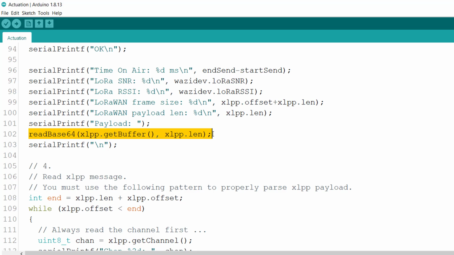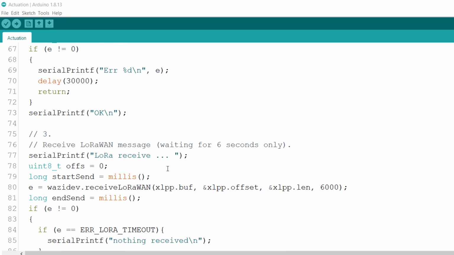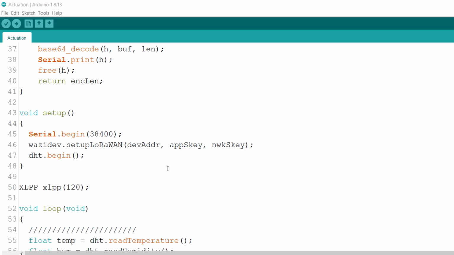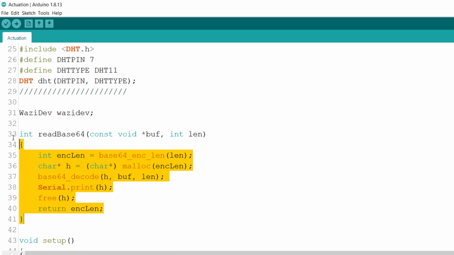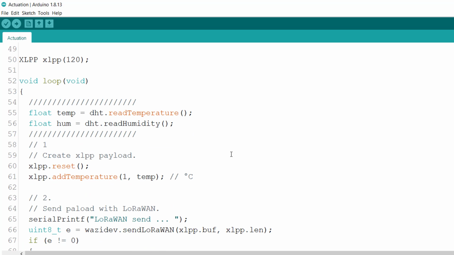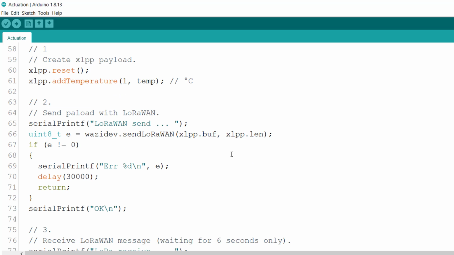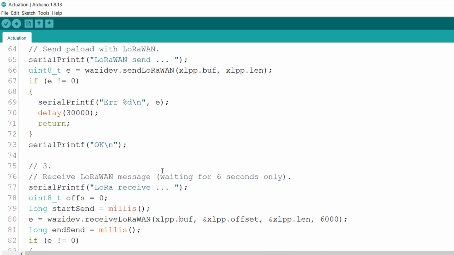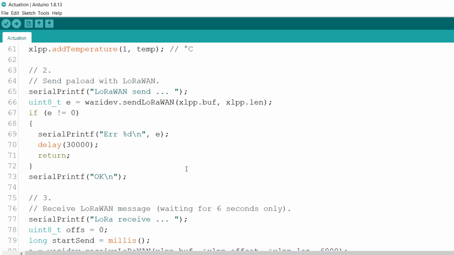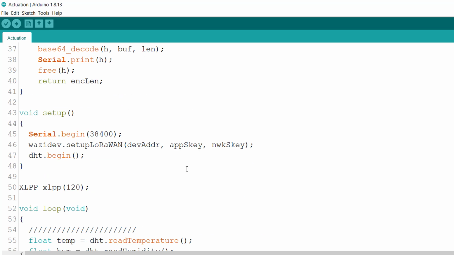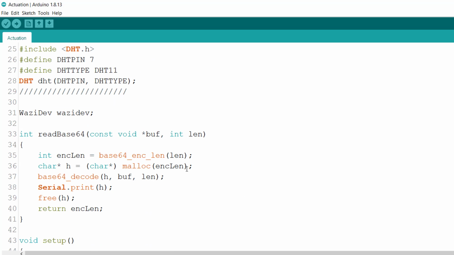So adding this, and then a few more lines of code, which is here, up here, that allows you to decode the information that is received from the WaziApp cloud platform through the gateway. So it decodes it from base 64. Yeah, so basically that is it. That is the code. So the most important part for you guys is how to send your sensor data out.